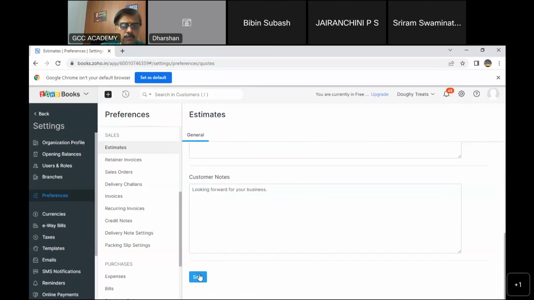So every single sales order, depending on whatever you have chosen here, can get converted into an invoice, or you can check and confirm it, and then it becomes an invoice. And you can also create retainer invoices.